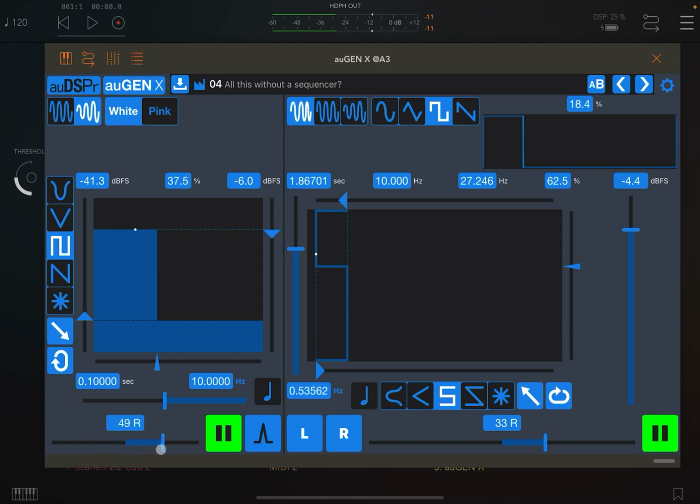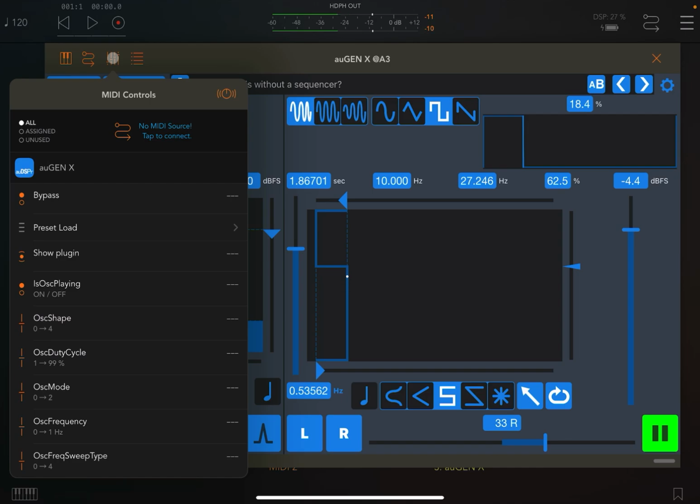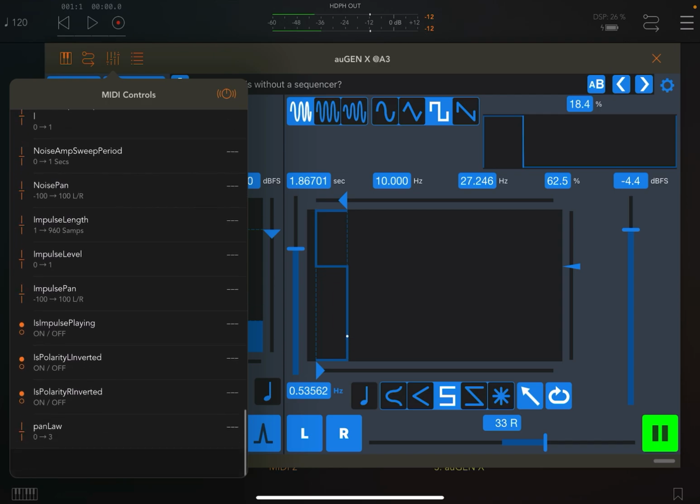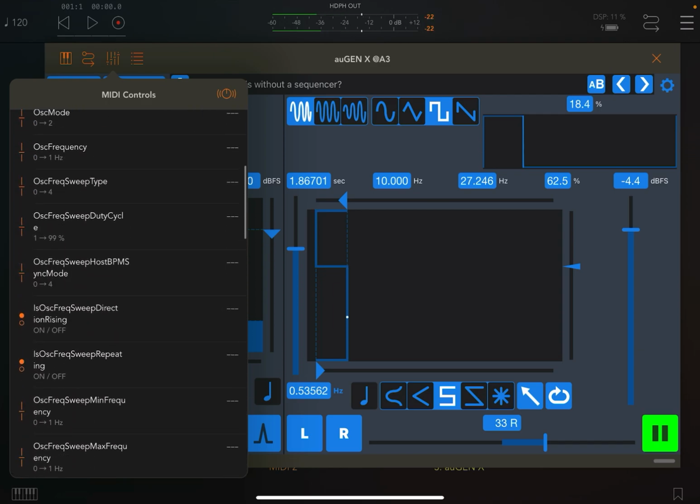But what if we wanted to automate that with an LFO? What we do, very simple. We go to the top of the audio unit to this nice little icon, which I think is supposed to be faders. You click on that and it gives us the MIDI controls. So what it shows is at the top the MIDI source, and then at the bottom all the different parameters which are available to the controls.